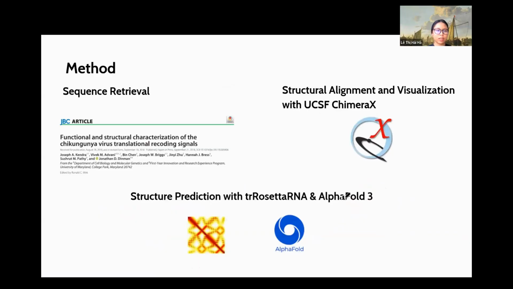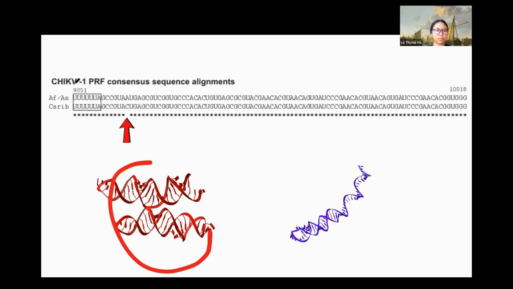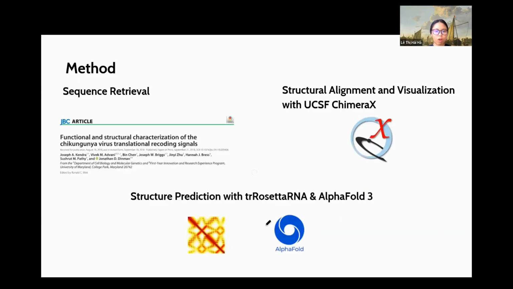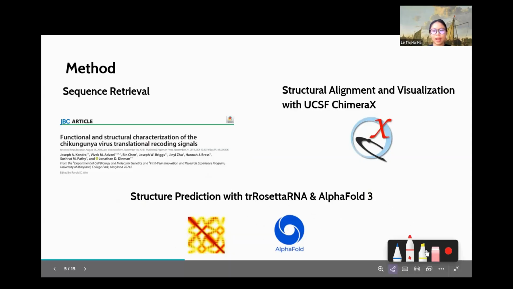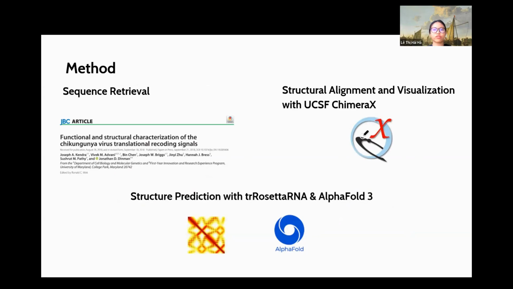Next slide. Here is how I did it. First, I took the sequence from the paper called Functional and Structural Characterization of the Chikungunya virus translational recoding signal. Big thank you to the authors. When I took these sequences, I put them in for structure prediction with trRosettaRNA and AlphaFold 3, and then I downloaded them and put them into ChimeraX for structure alignment and visualization.